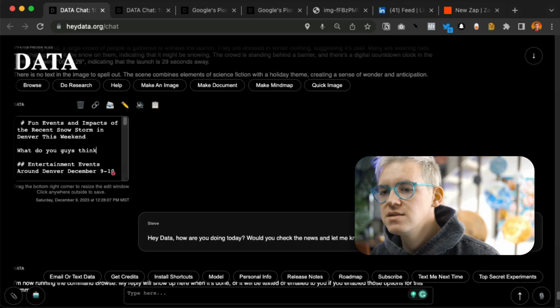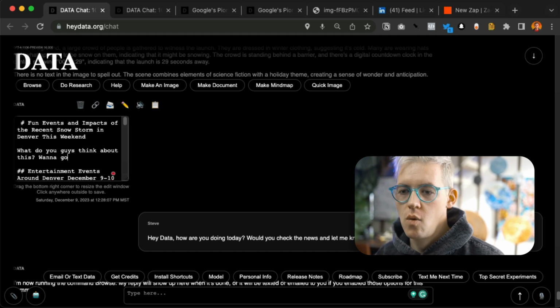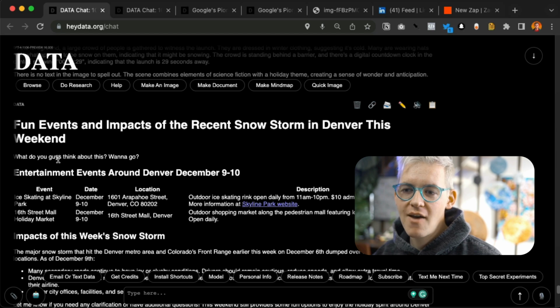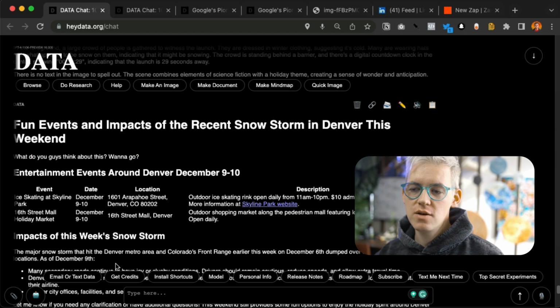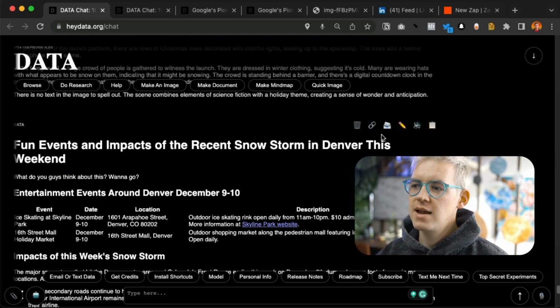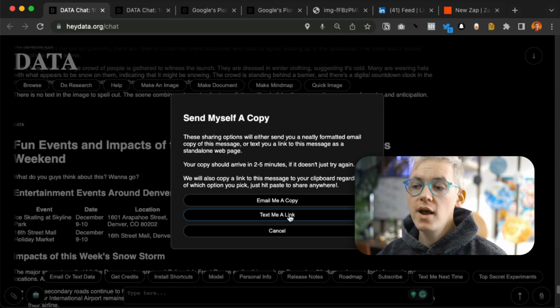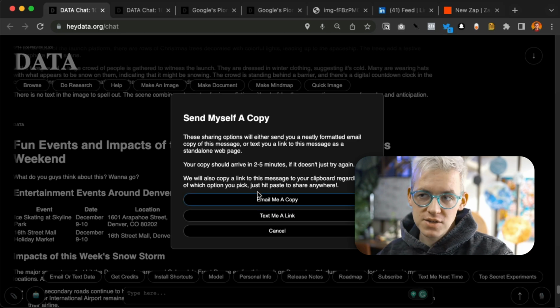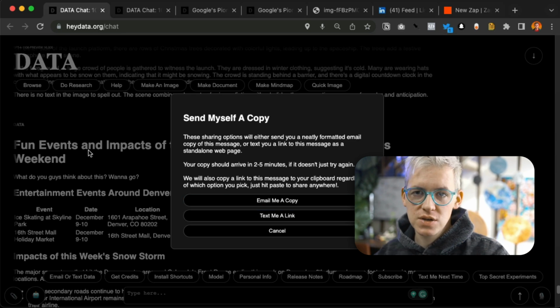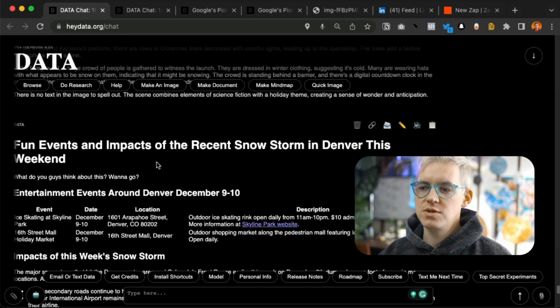What do you guys think about this? Want to go? So now I'm about to send this to my friends and invite them, and I've added that message to the original message. Isn't that cool? And now I can click email, and I can either email myself a copy, or I can text me a link to that page that I just showed you. So when you make a share page, you could text yourself a link. Super cool to be able to do that.